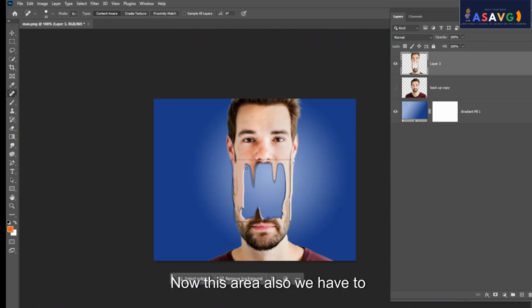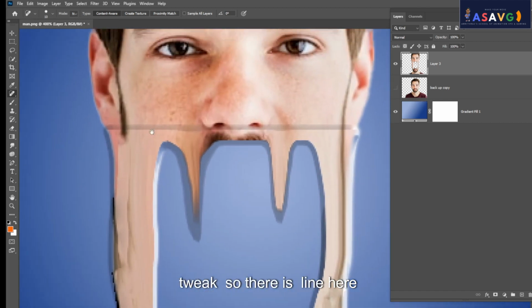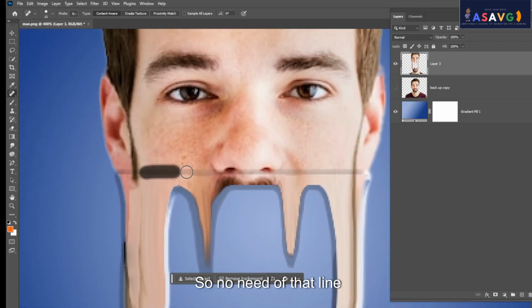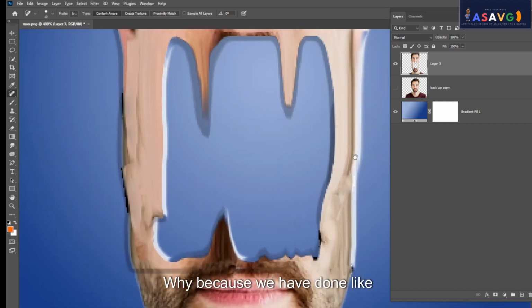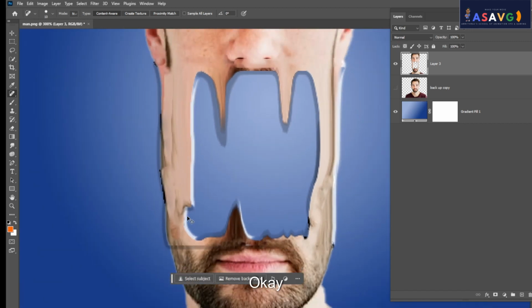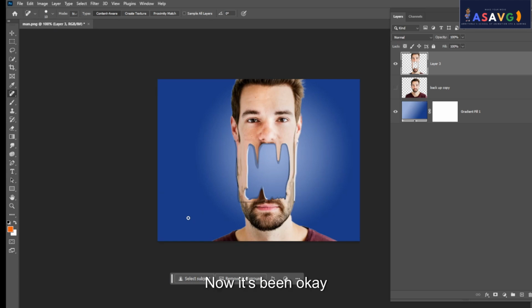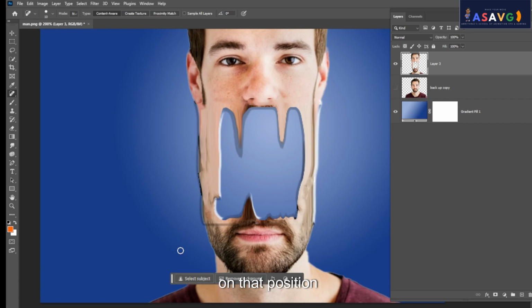Okay, now this area also we have to tweak. So there is a line here, so no need of that line. So I tweak that line. I will remove that line as well on this particular area. Okay, remove it, and this area is okay. Why? Because we have done it like this. Okay, now it's been okay, right? We are finding some depth on that position.